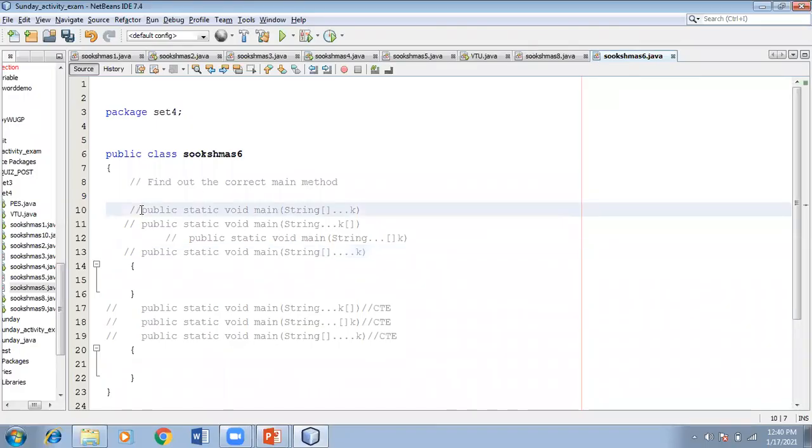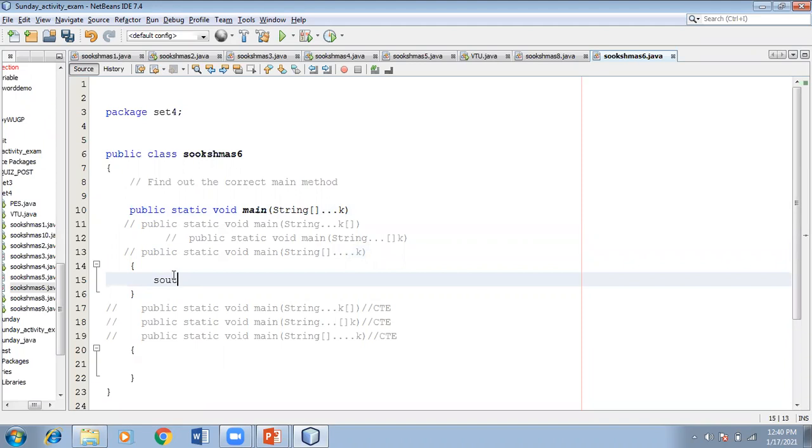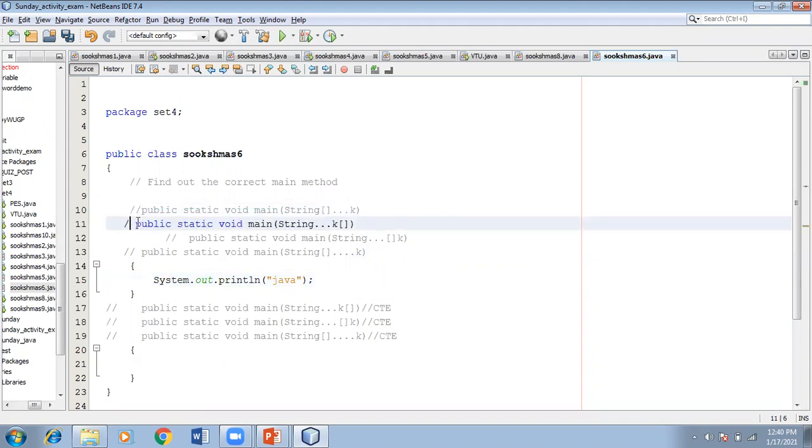We'll go for the first one. So public static void main, this is the body. The first method is valid. I will comment this one. If you use the second method, slight changes over here.